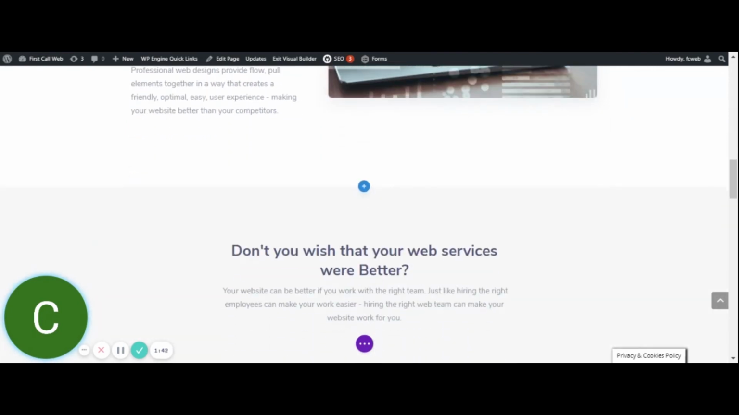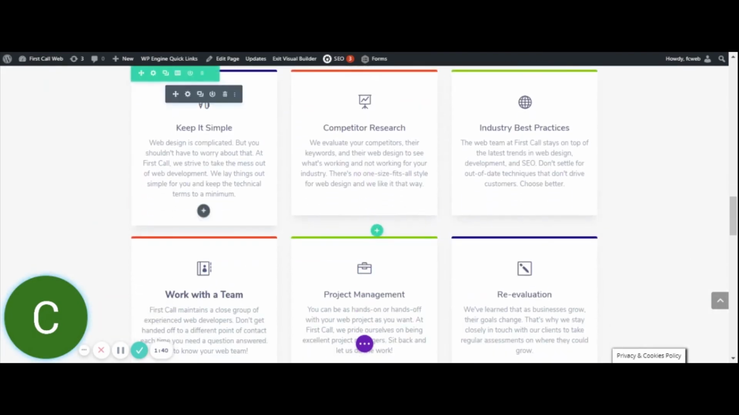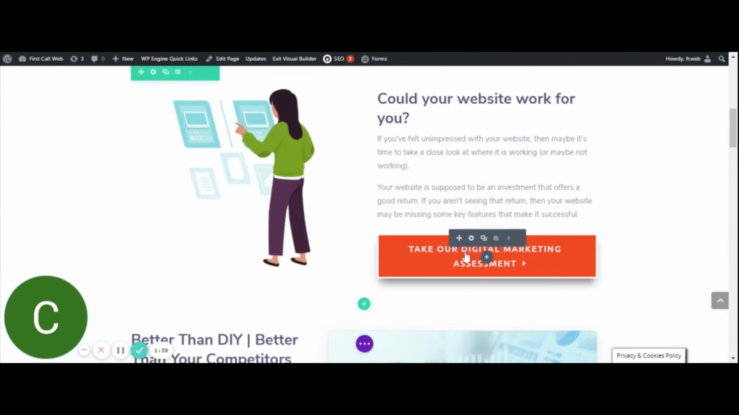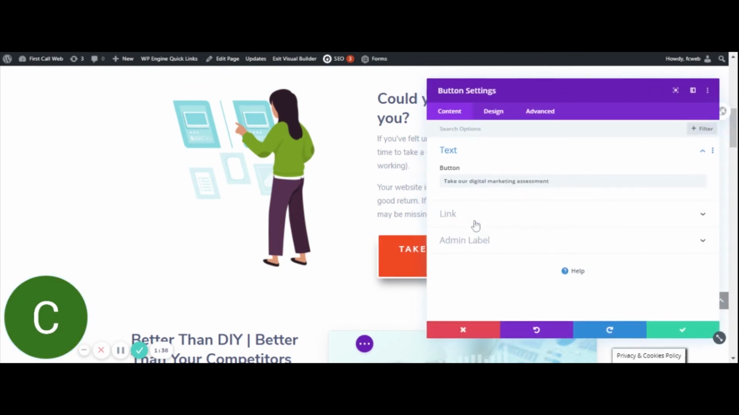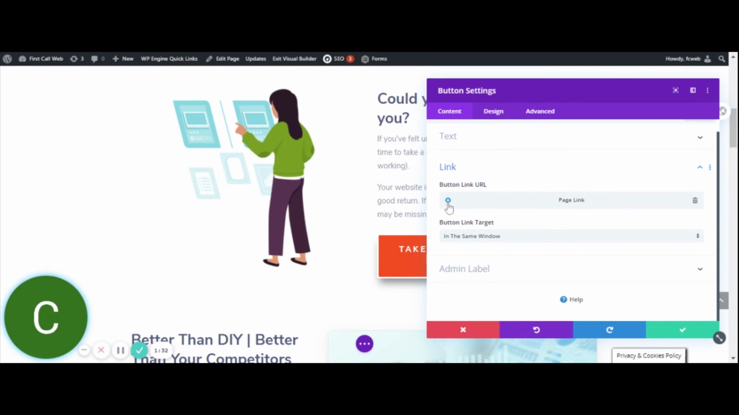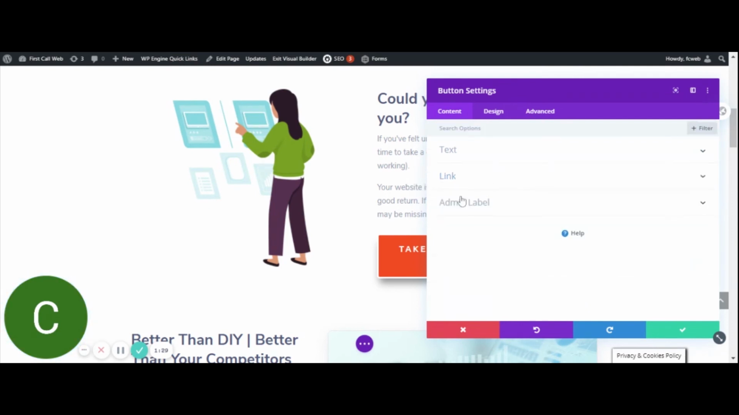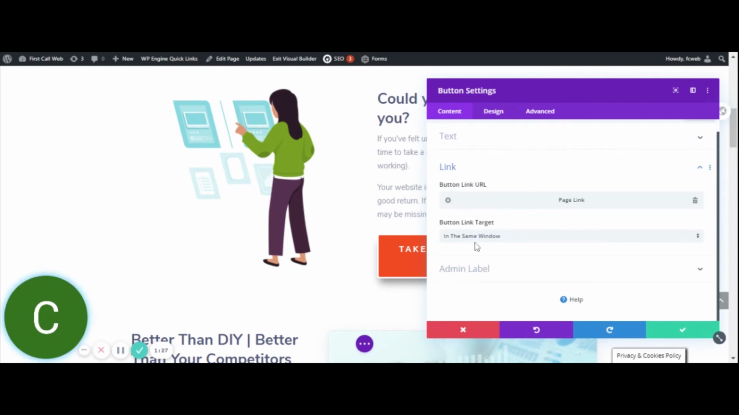One of the only other things that I think might be of some value is if you wanted to change out one of these buttons, aside from adjusting the button text here, you can also change where it will link by clicking on that link dropdown, and it'll open up some more options.